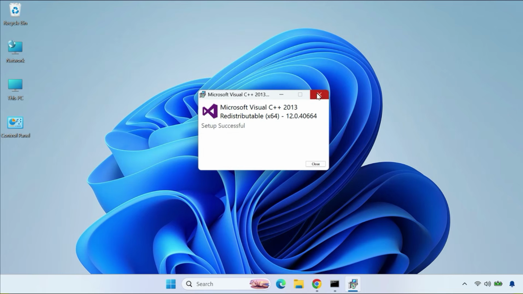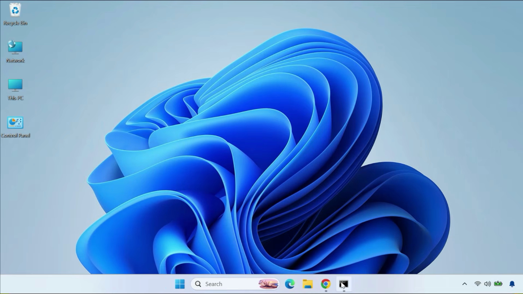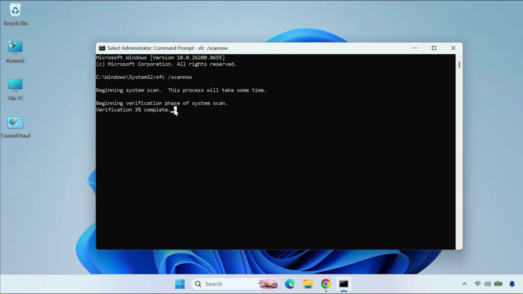Now successfully installed, close it. Then when it is stuck, like this is stuck on 3%, select this and then hit enter, so again it will start again. So when both are completed, then restart your system.